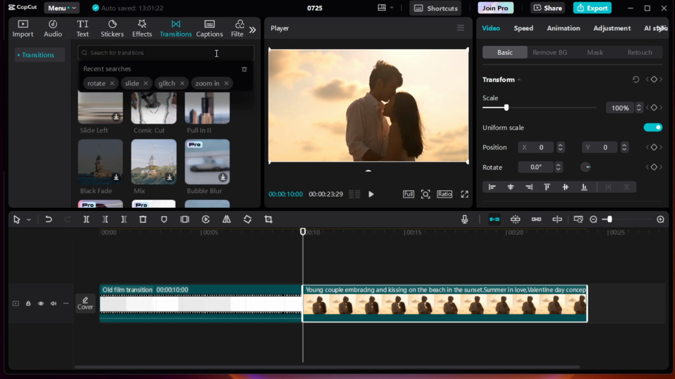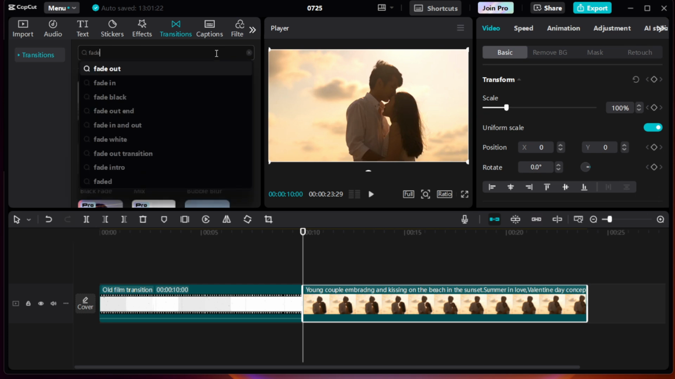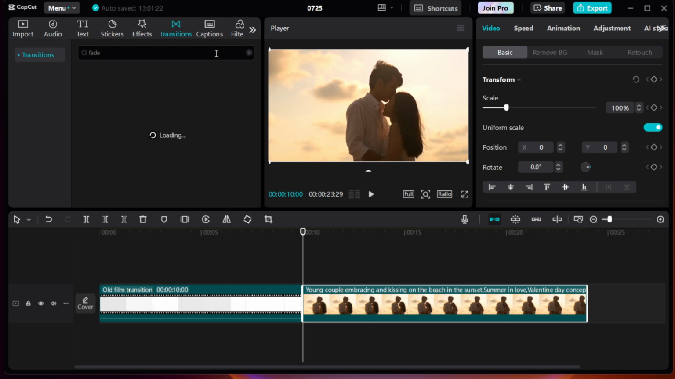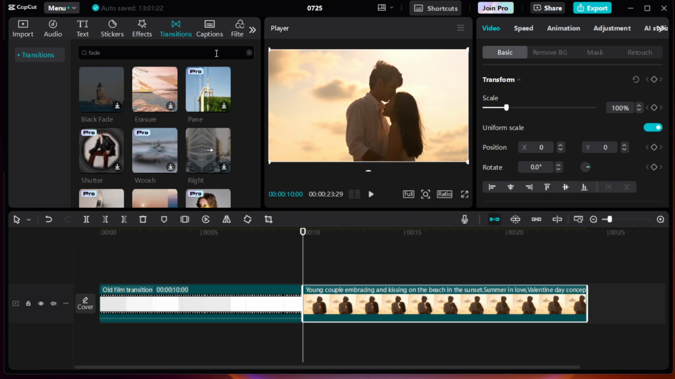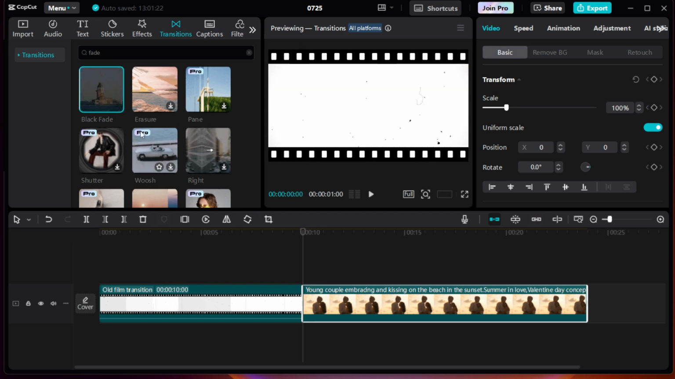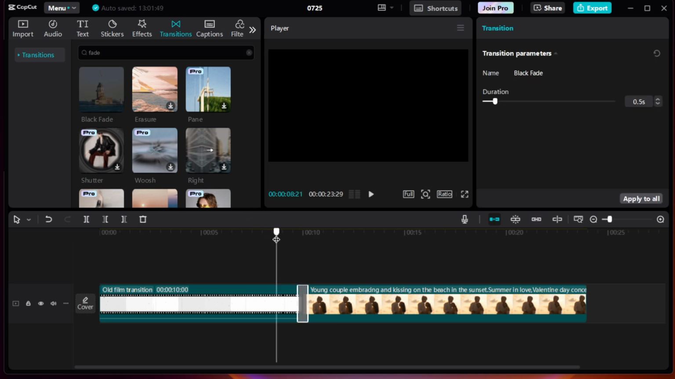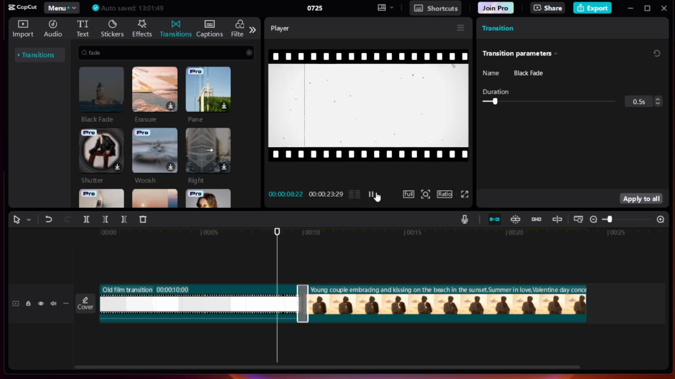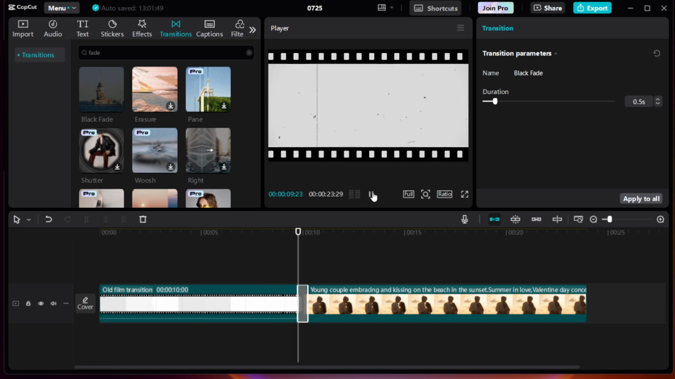With the transition menu open, you'll see a variety of options. For this particular project, we're going to focus on one of the most classic transitions, the fade. Select the fade option, which you should spot fairly easily among the choices. The fade transition is fantastic for creating a gentle and fluid switch between your video clips, adding a professional touch without being too distracting.